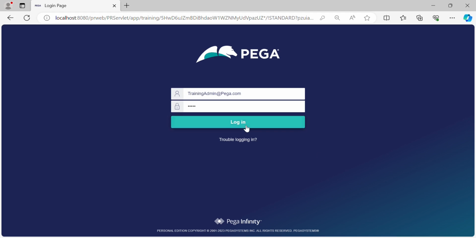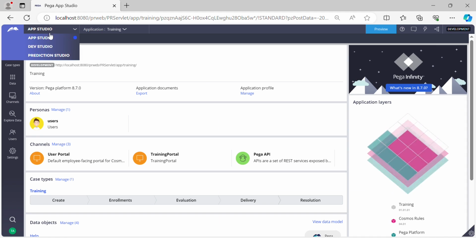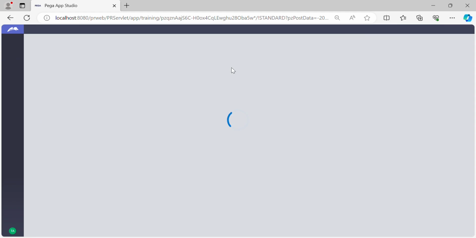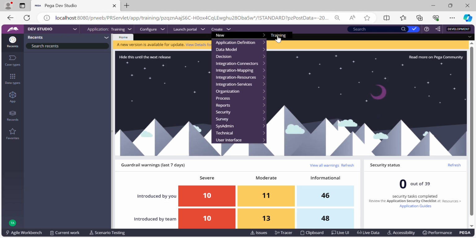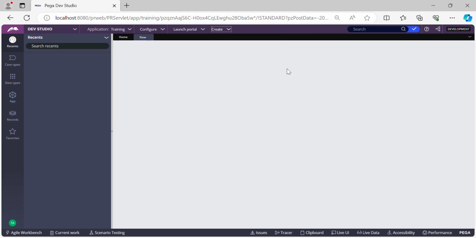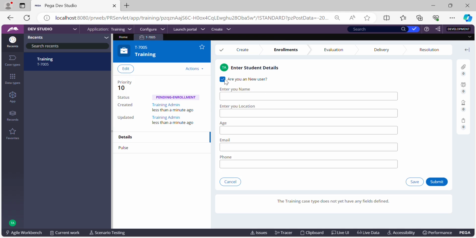So I'll try to log into the application. Let me switch to the Dev Studio for doing the configurations. Let me run the case and explain the use case we are planning to build in today's session. I'll create the case, which is our training case. First, we will be asking the user, are you a new user? If yes, then we will give a form to this user who has created the case to fill in his or her details and move forward.